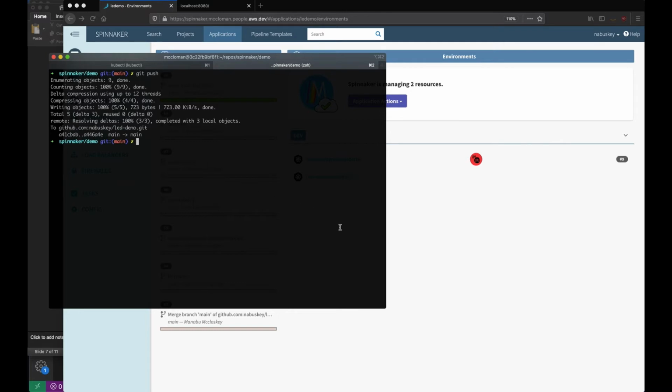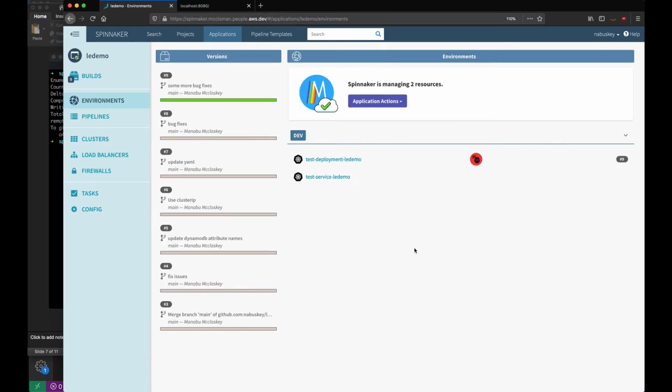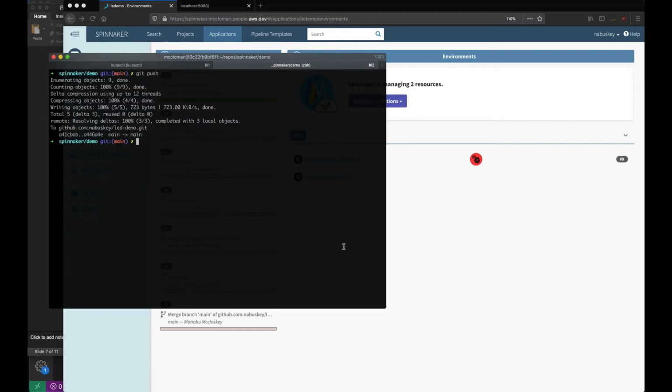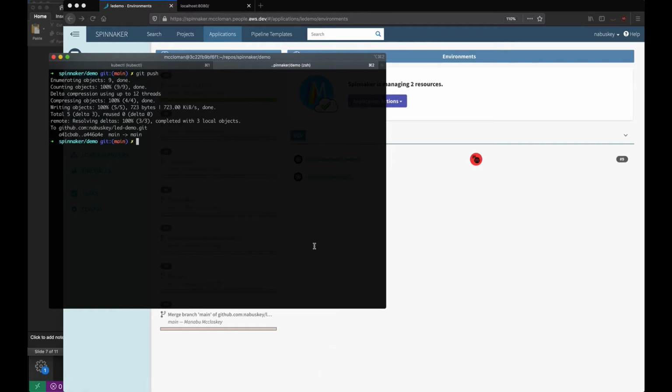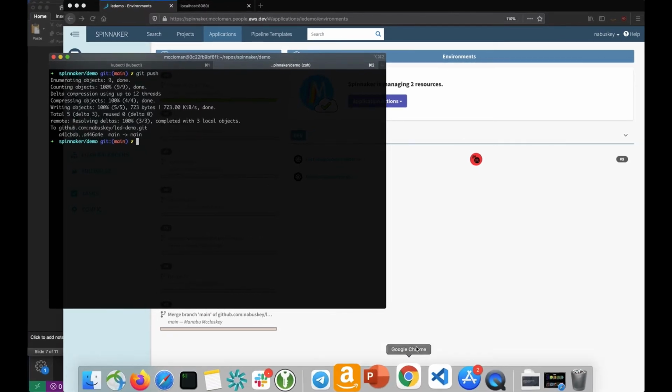Okay. Once it's pushed, Jenkins is going to start building the Docker image, and then it's going to be available within the repository that we talked about. While it's doing that, let's talk about the changes I just made.